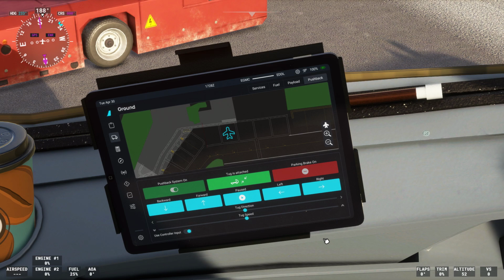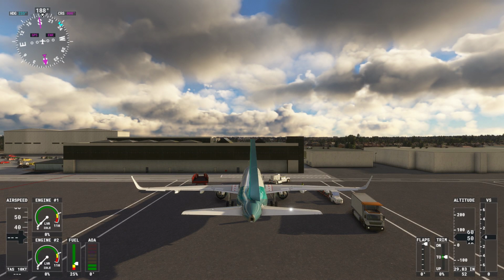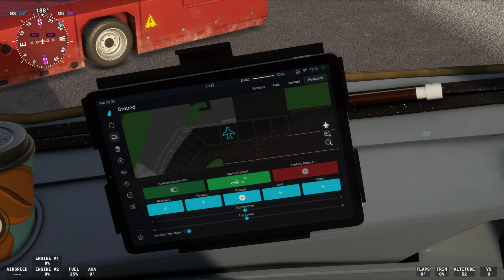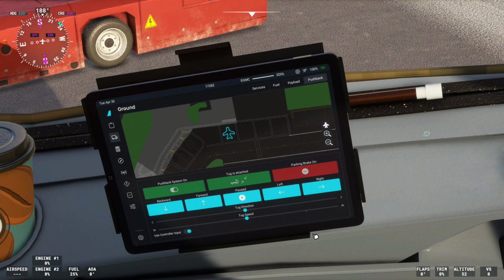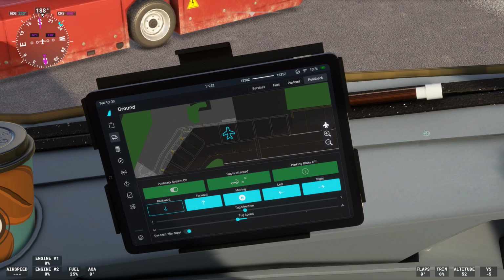Very much depends on the airport you're at. Give it a moment. There it goes, it's jumped underneath the aeroplane. If we look outside now, it's lined up correctly on the landing gear. Notice it says parking brake is on, so we can turn our parking brake off on our controls and initiate the pushback to go backwards, and you'll see a tug speed there.